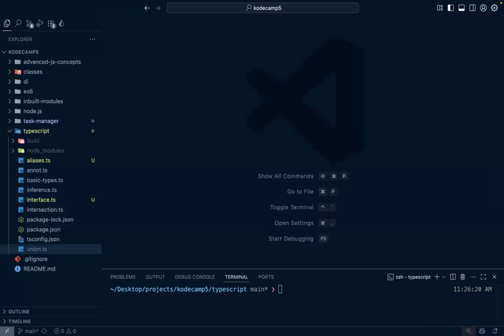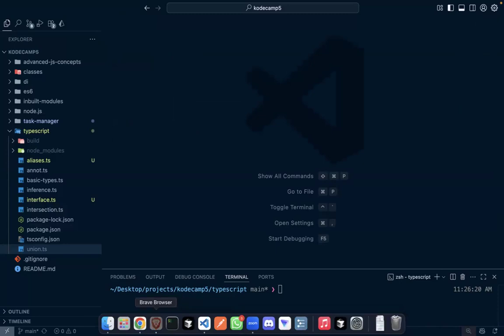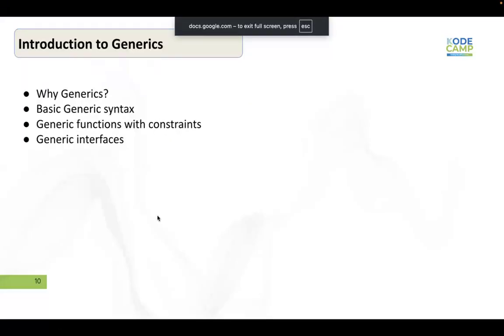Okay, so for today, last but not the least, we will introduce generics. So this is a kind of advanced topic in TypeScript, but you also have an idea about it, so you will be able to pick up from anywhere we stop. So what are generics? And why do we use generics?